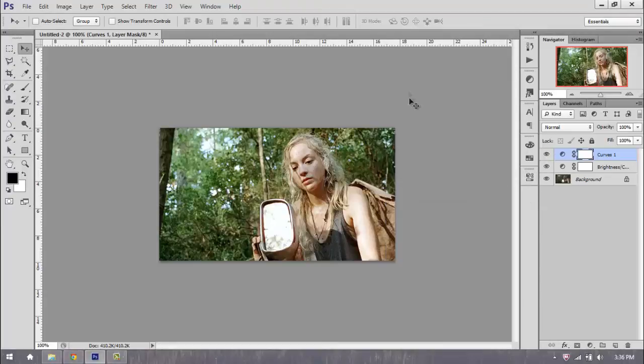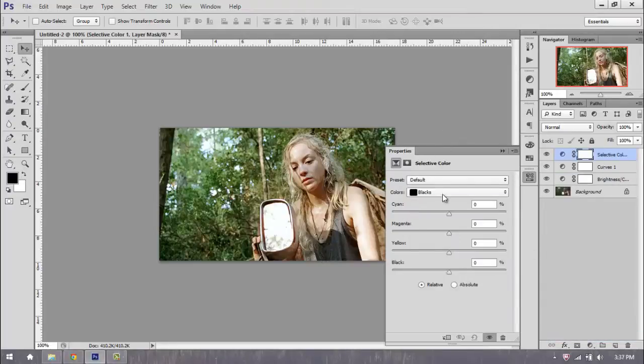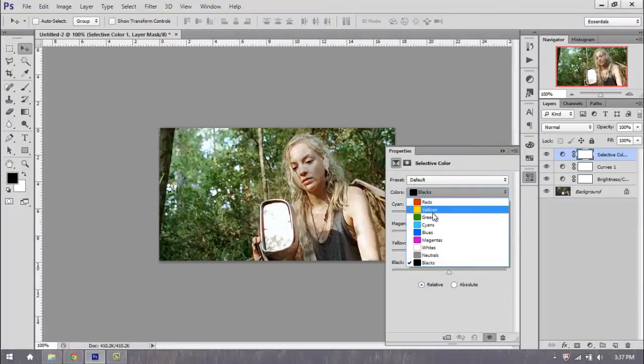Now we want to affect the image, add a coloring to it. I like to color my image overall. Some people like to just affect one color of it. For me, I'm just going to do overall coloring for this one. So I'm going to go to the bottom and click my selected coloring. And here, when you click the colors, you get all these options: reds, yellows, greens, cyans, blues, magentas, whites, neutrals, and blacks.